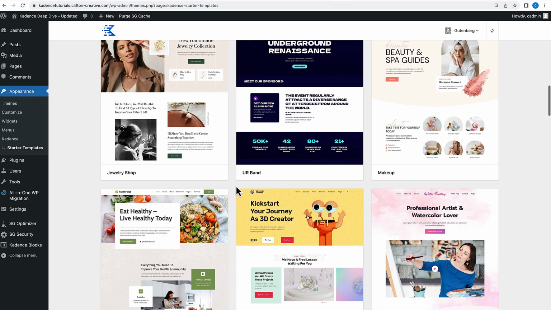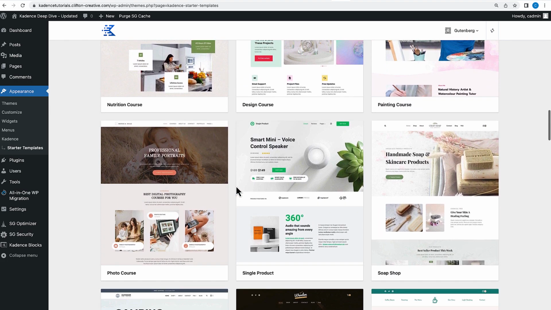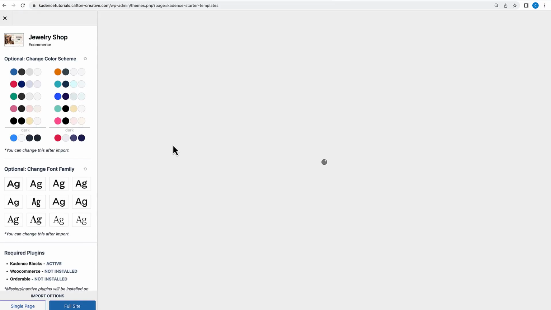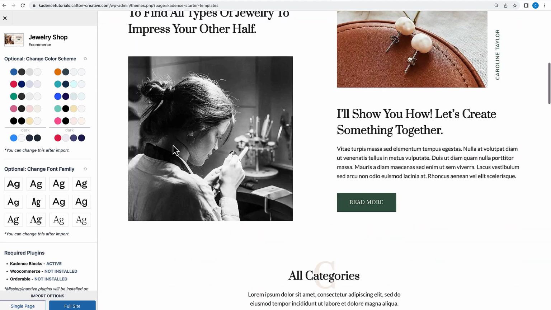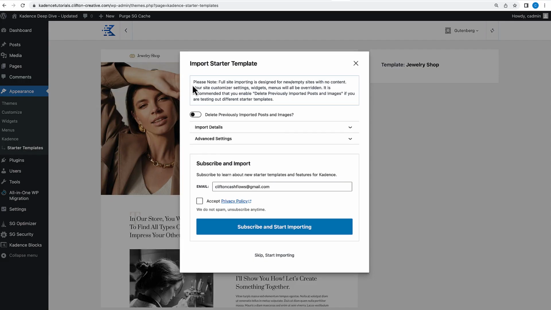So let's say I want to work with something that is more e-commerce focused. Okay, so here's one here. This is a jewelry shop. I'm going to go ahead and select that. And it gives you the preview of it, where you can make changes to the color scheme and also to the fonts. And then over here it says the required plugin. So it's telling me that I don't have WooCommerce installed and I don't have Orderable installed, but I do have Kadence blocks installed.